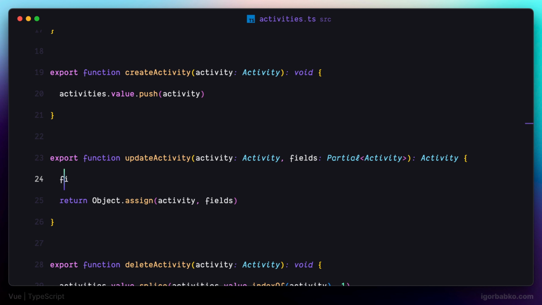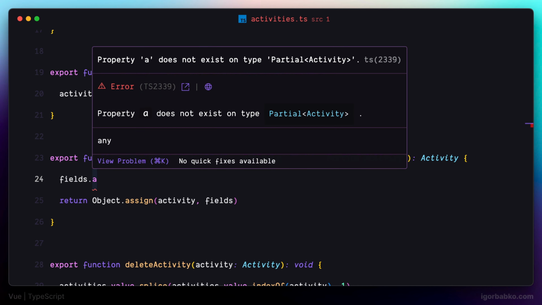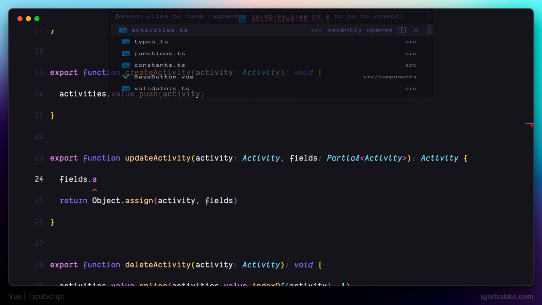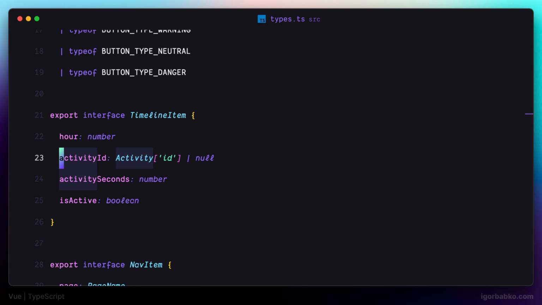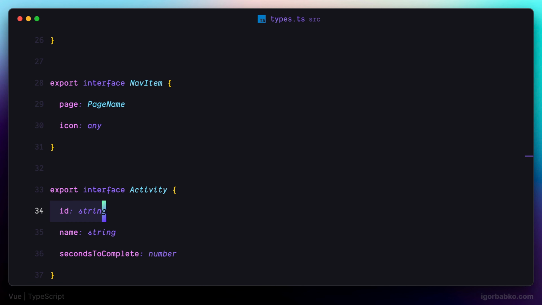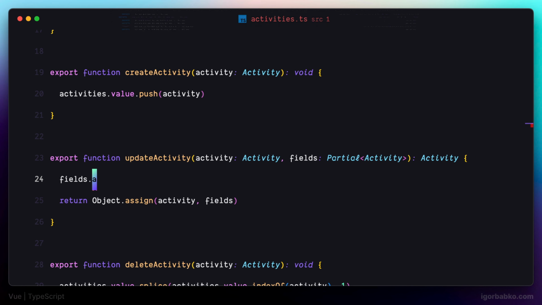And if we're going to reference some property on this fields variable which doesn't exist on objects of activity type, right away TypeScript is going to let us know that this is an undefined property. So we have to use only those properties that exist on objects of activity type. Which means in our case, we can only reference these three properties: ID, name, and seconds to complete.